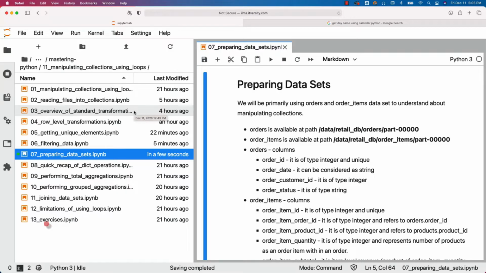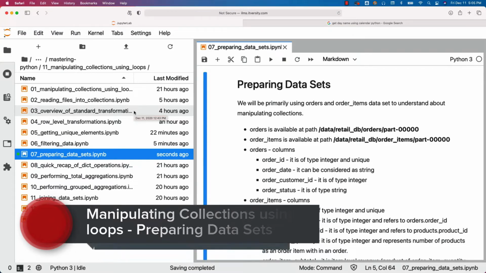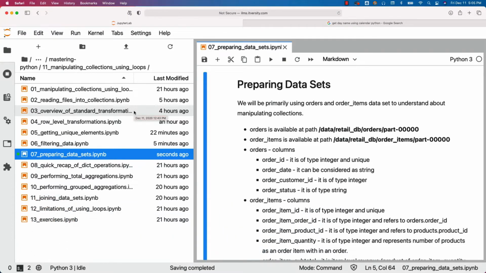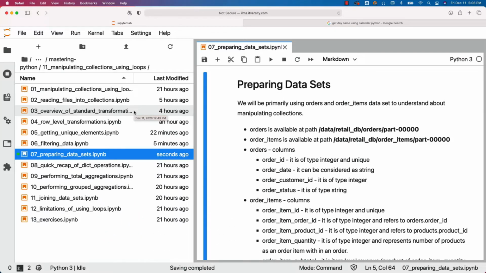As part of this section, in the pursuit of learning how to manipulate collections using loops, we have understood how to take care of row-level transformations, getting unique elements as well as filtering data using the orders dataset. Now we have to talk about aggregations and joins, which are a bit advanced topics. For that, I'll be using both orders and order items datasets.